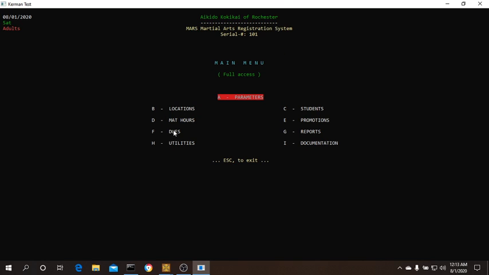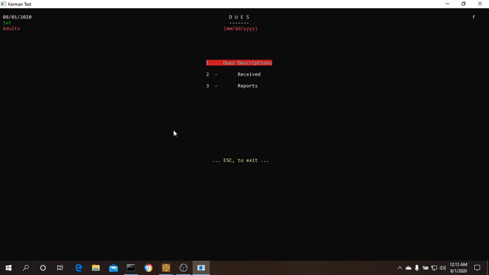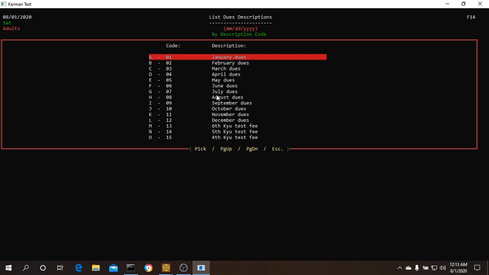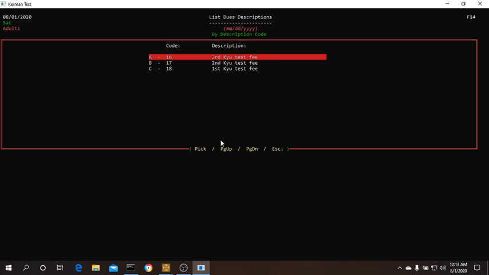If you now look at option F, dues descriptions, and list them out, the January through December dues will remain intact. The test fee dues descriptions will change, page down, to what you had defined in your system. We had only gone up to this definition, nothing beyond.